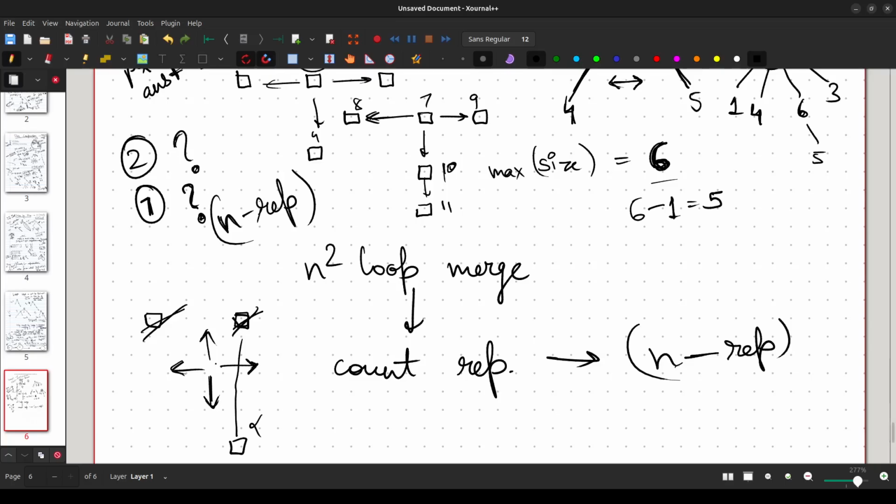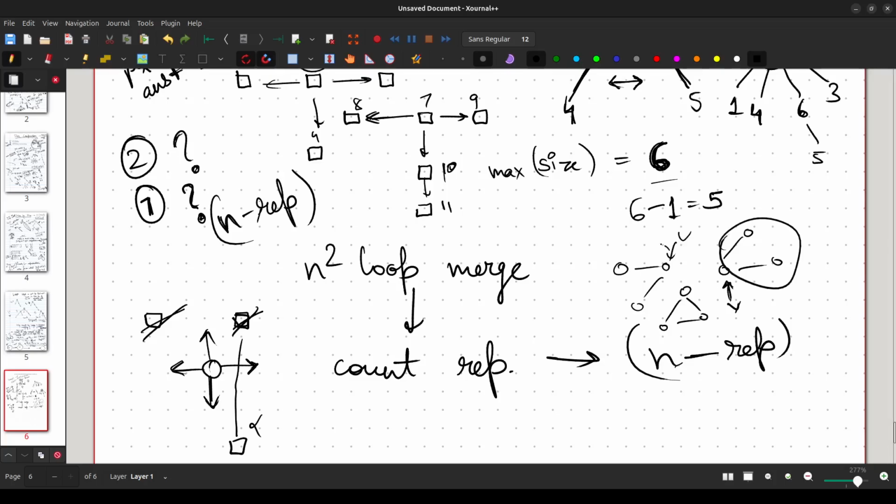DSU is also used in graphs, very common, to find connected components. Let's say you have a random graph and you have to find which component. Like let's say you just want to find whether this component u and this component v are in the same connected component or not. It's so simple, right? You just make a set out of all these, right? And you just check whether parent representatives are same or not. That's all.